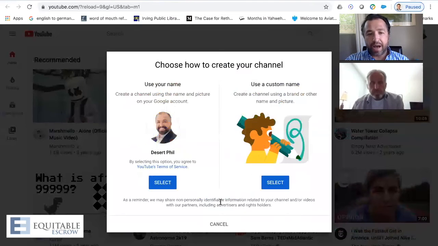It's going to give you the option to either create the channel using the Desert Phil name, whatever name you gave to your Google Gmail account, or you can actually select at this point and this point only. So it's really important to do this part at the beginning. If you want to do something different, for example, if I click here, select, it's going to come up as Desert Phil.